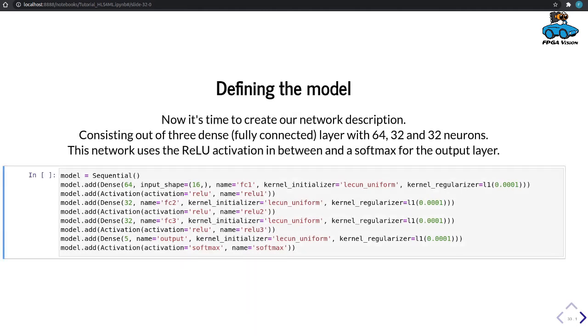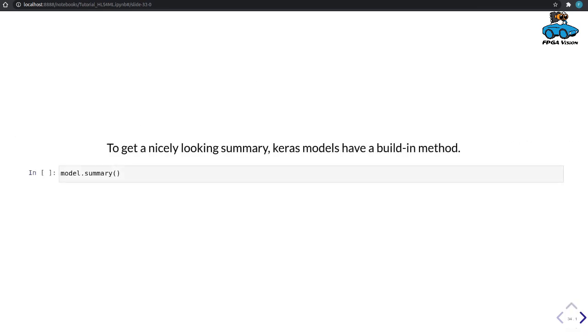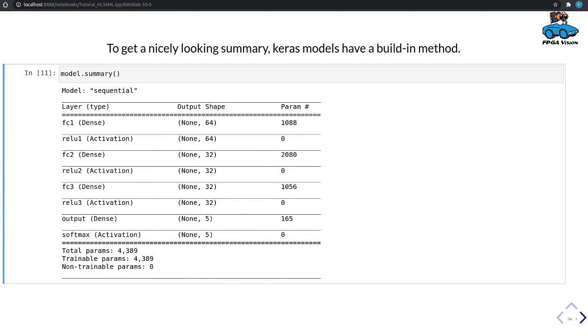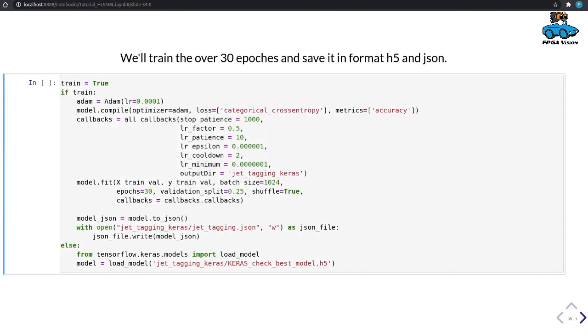It consists of 3 fully connected layers with 64 and 2x32 neurons. The output layer is activated with a softmax function. The model summary shows the structure as well as the number of parameters needed. So our model has 4389 weights to train. We will train the model over 30 epochs and save it in H5 and JSON format.